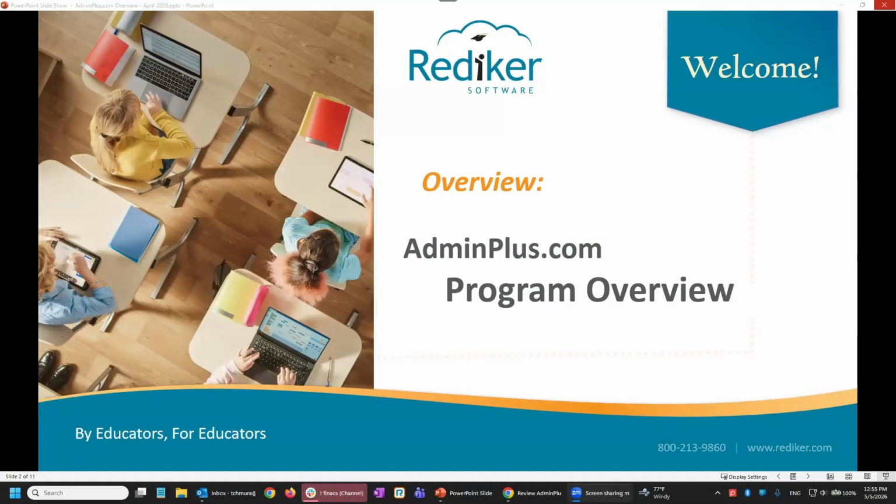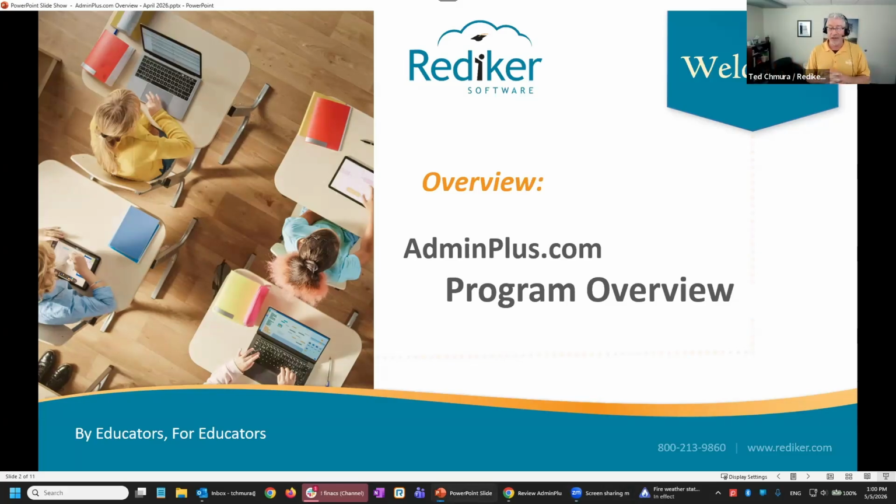So we're going to go through the whole program and visit just about every one of the major screens and let you have a look. Hopefully, this will help you to understand what is available to you and serve as kind of an orientation session. Certainly not a training session, of course. We'll talk a little bit more about that as we go down the road here.